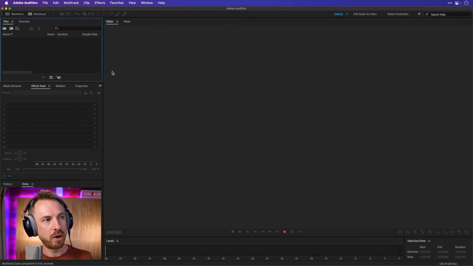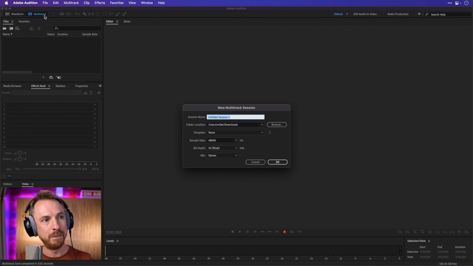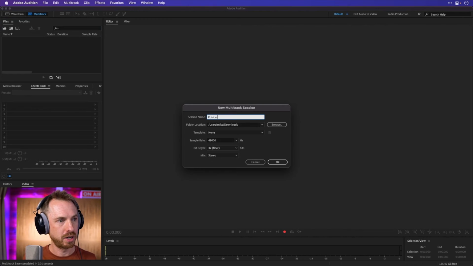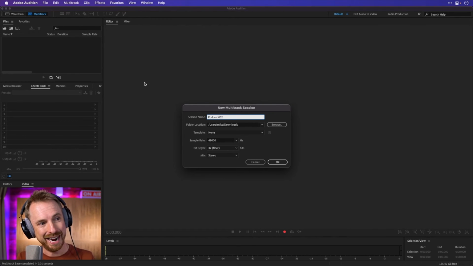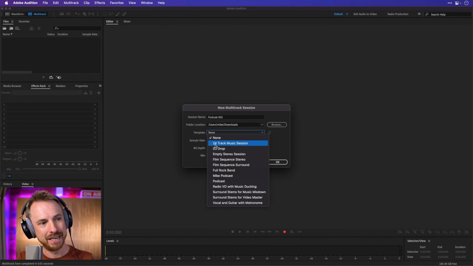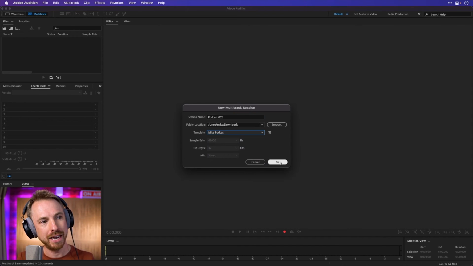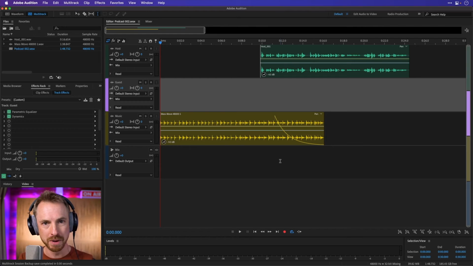And every time I want to start a podcast now, I just click the multi-track view. Let's call this Podcast, trying to spell it correctly, 002. And then we'll look for the template. And look, there's Mike Podcast. Click OK. And every time now, boom, it takes me straight into the multi-track with my settings.